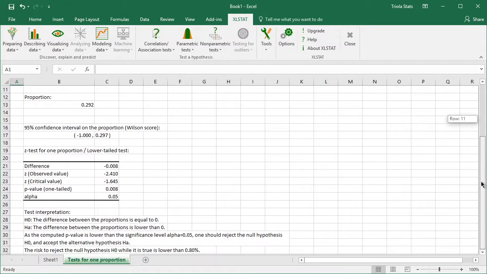In this example, the results include the p-value for the left-tailed test of 0.008. Because the p-value is less than the significance level of 0.05, we reject the null hypothesis and conclude that there is sufficient evidence to support the claim that fewer than 30% of adults have sleepwalked.